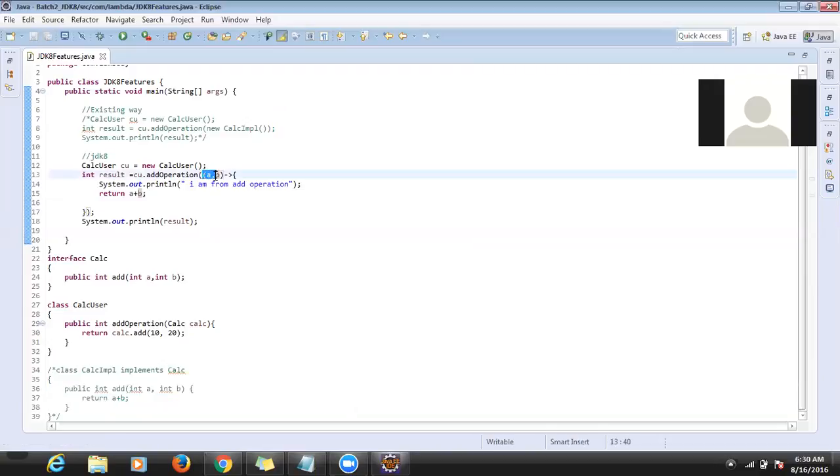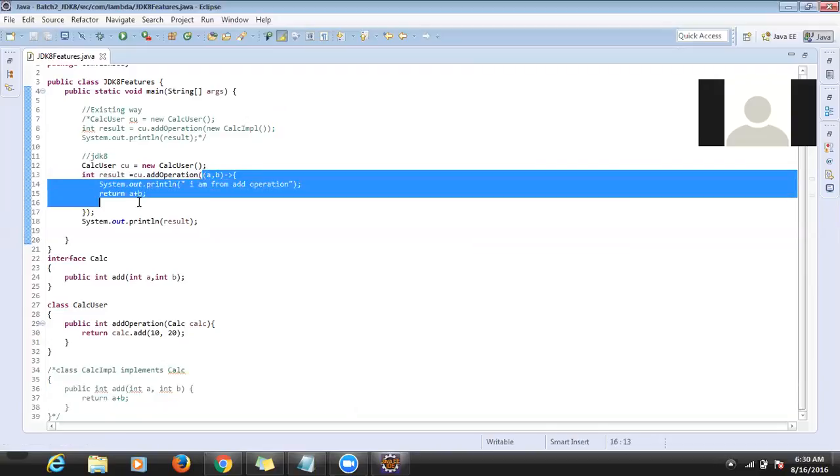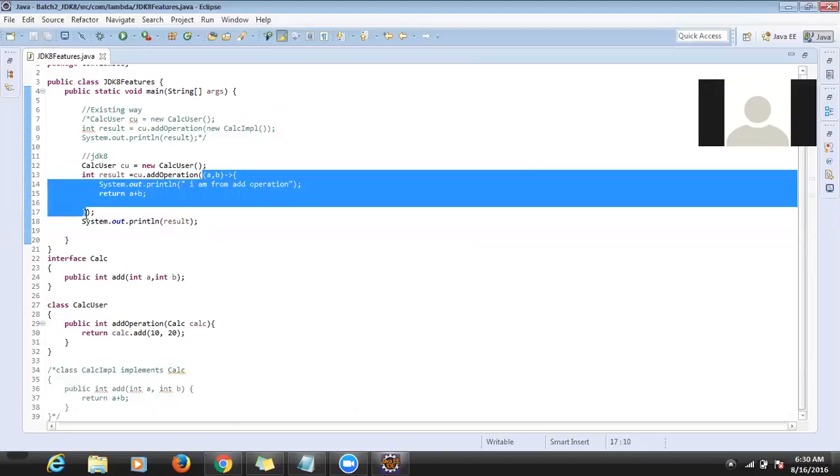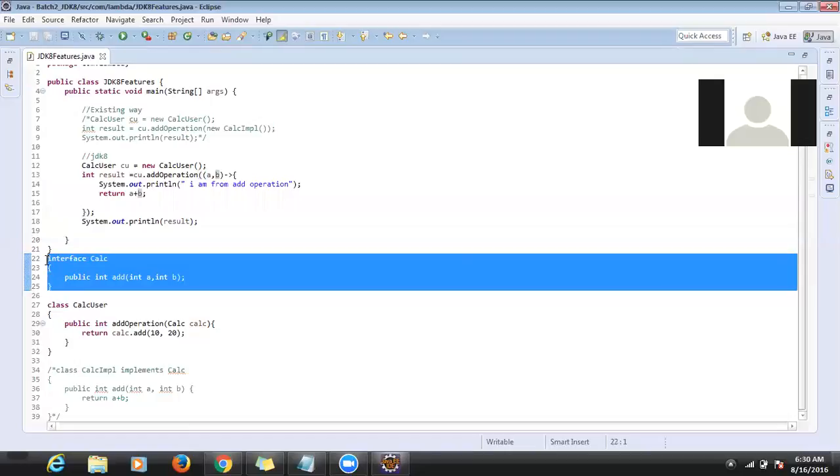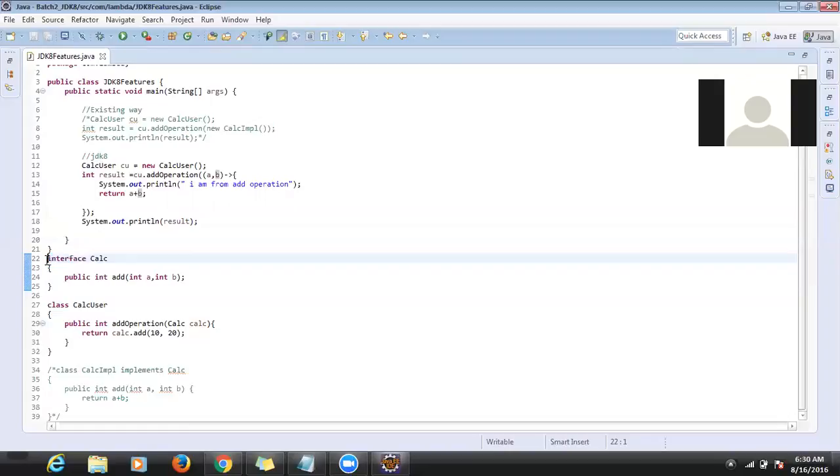I'm implementing the method. I'm not writing any class. Directly I'm implementing the method. So this is called Lambda Expressions. These are a very important JDK 8 feature. Whenever I want to use a lambda, I always have to use an interface which has only one method. This interface is called a functional interface. Functional interface means it has only one method, and you can add any number of arguments, it doesn't matter.